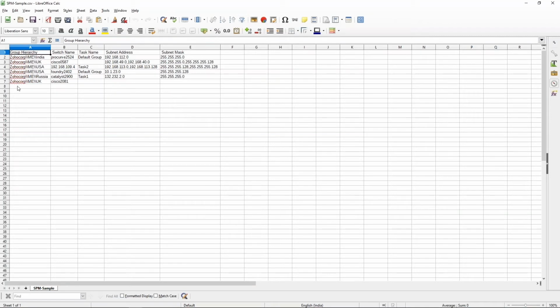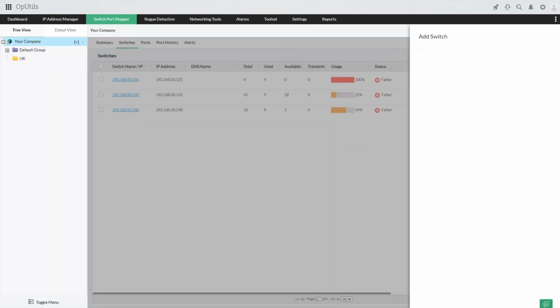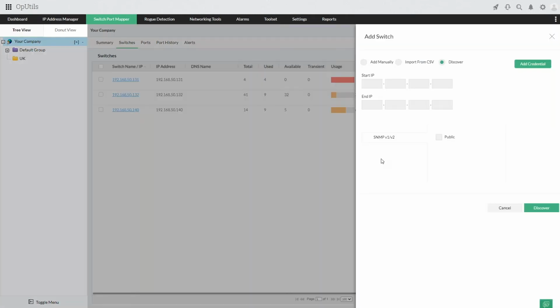So as you can see here, you have to give your group hierarchy, the switch name, the task name, the subnet, and the net mask. And once you have your CSV file ready, you'll be able to easily import this CSV file into the Switchboard Mapper and add the devices in a much easier and quicker way, so that you'll add your switches and scan them at regular polling intervals as well. So when we talk about a bulk discovery option, we can do a network scan.